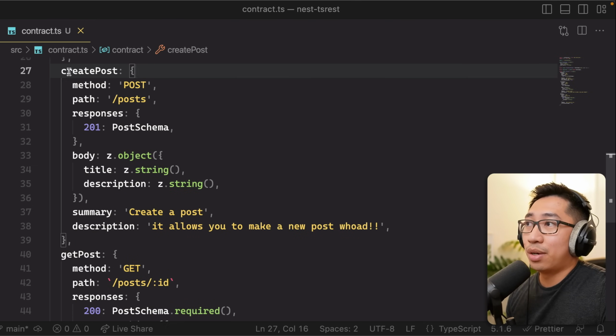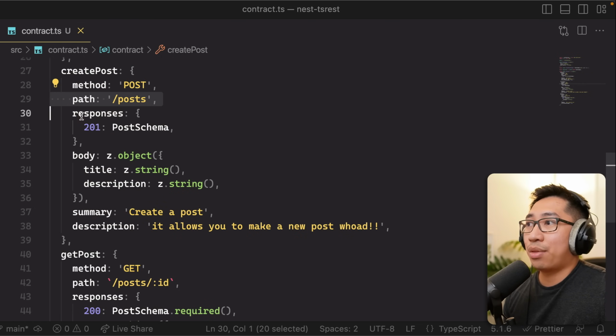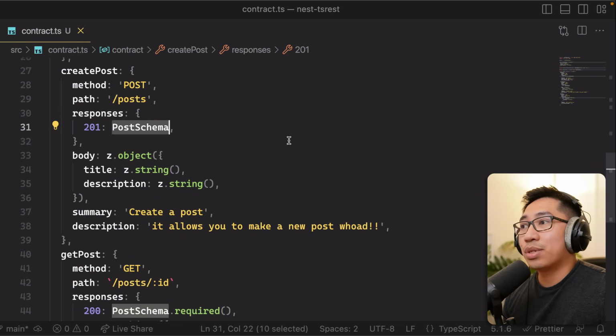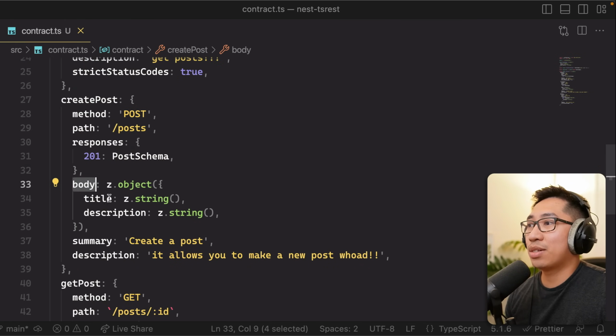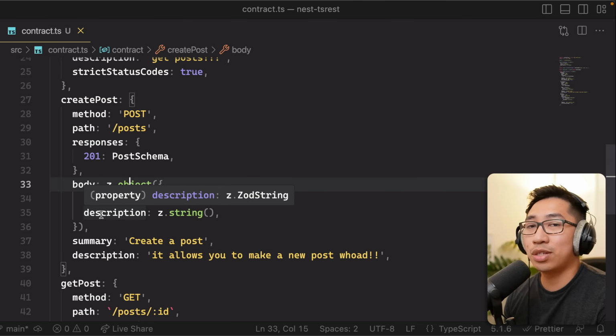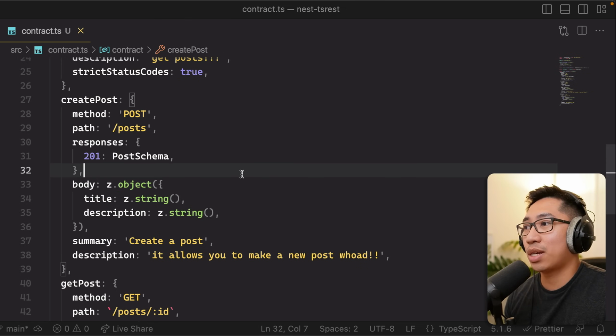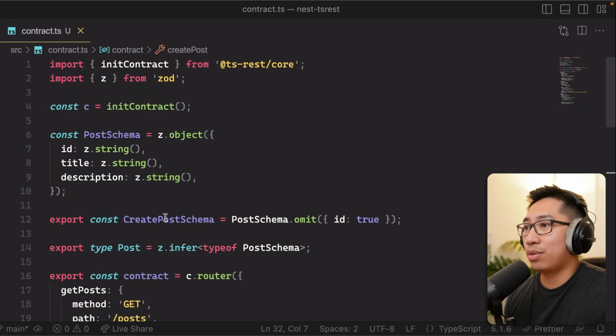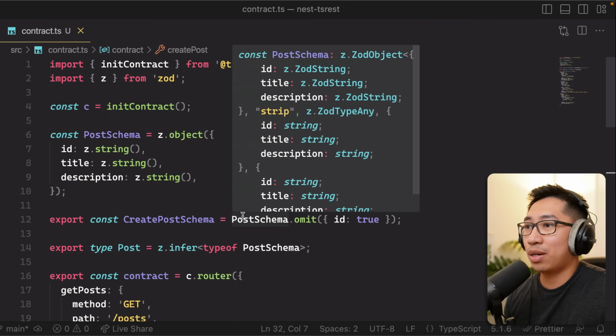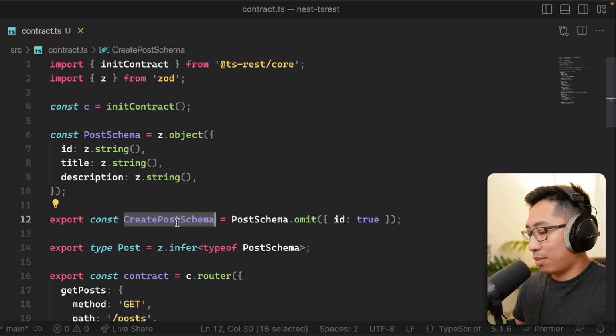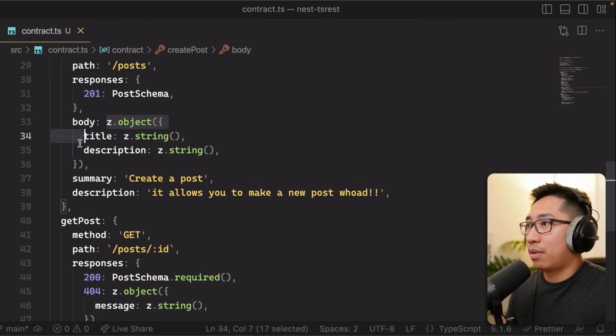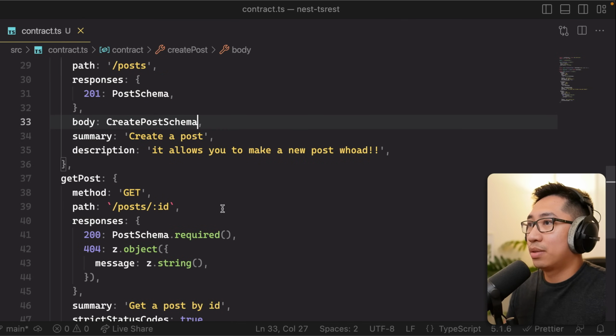We've got another key for another route. Same thing, we've got post, path, responses, different status code. We've got a similar schema here, but this one has a body which you can see is just the title and the description, because typically the ID we would generate server side. And actually I think I meant to use this create post schema here, which omits the ID. We can probably take that and replace this.